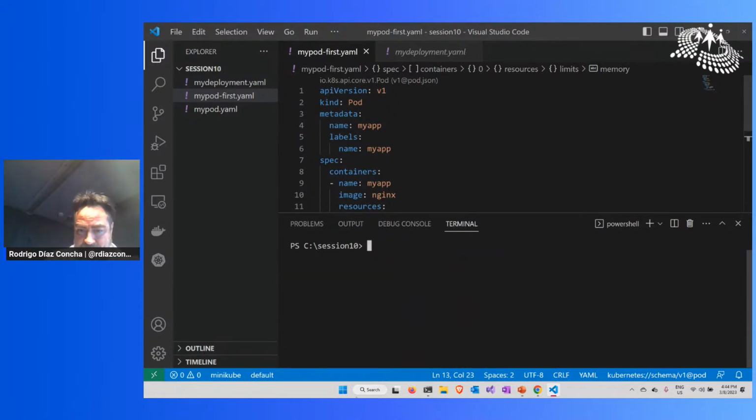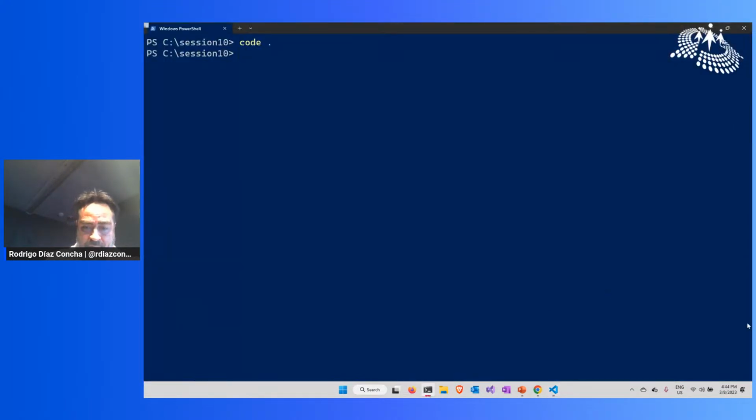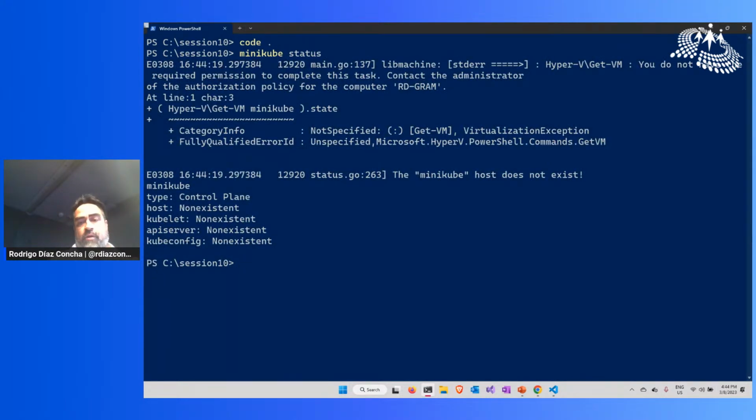So let me tell you one thing about this. I'm using Minikube as usual, right? Minikube status, because this is just a small laptop, okay? And I get: you don't have the required permission to complete this task. Anyways, I don't want to use Minikube status. I want to show you other commands. My point here is that I'm using Minikube and I'm using the Hyper-V driver.